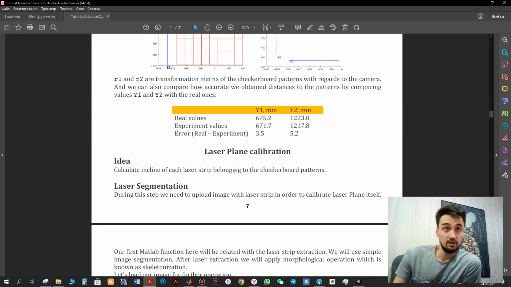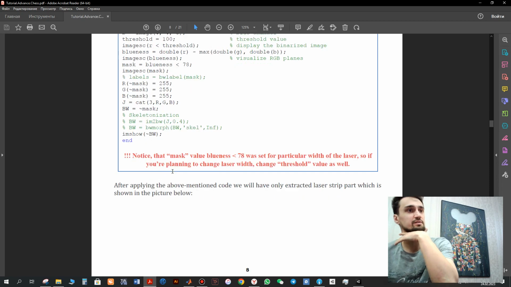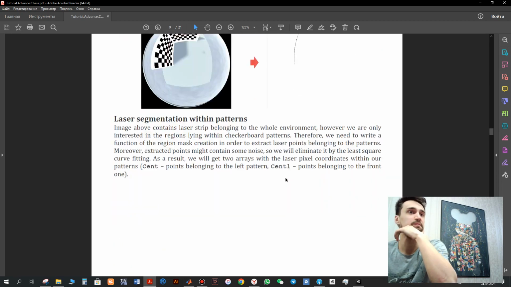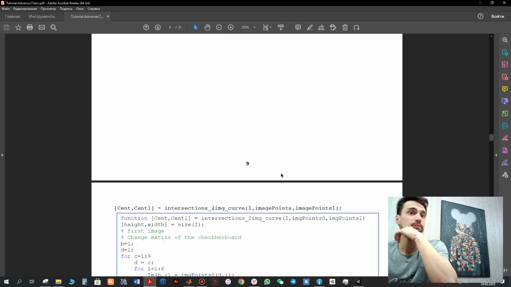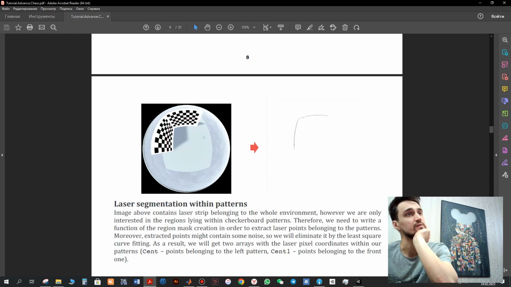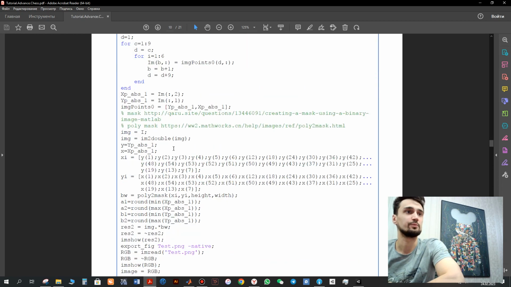Next, the laser plane calibration. So firstly we do the laser extraction. We extract the laser from our image, and next we want to extract the laser belonging to the left pattern and the up pattern. So we will project them separately to the world points.